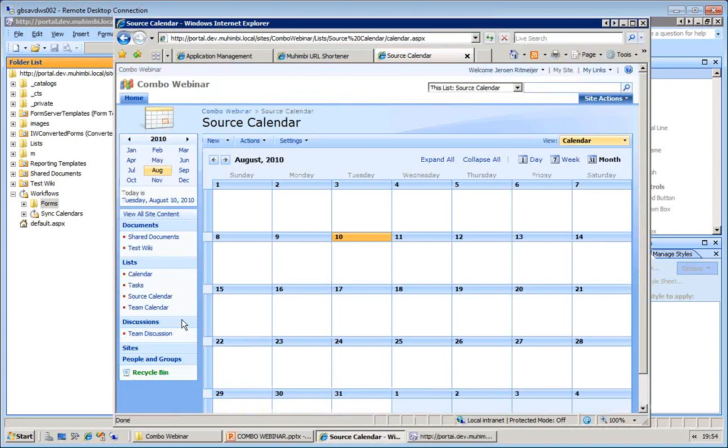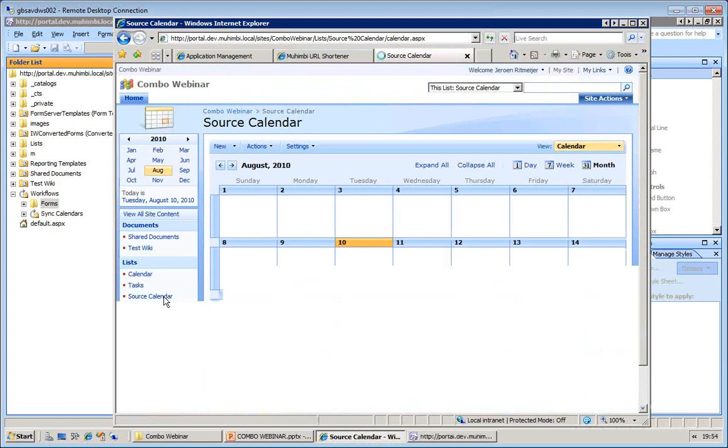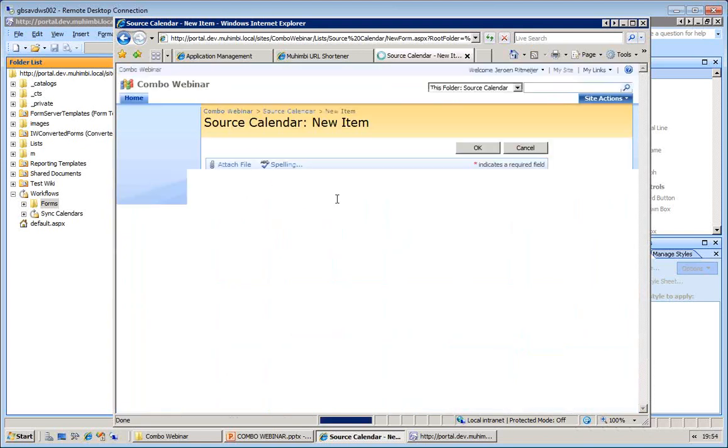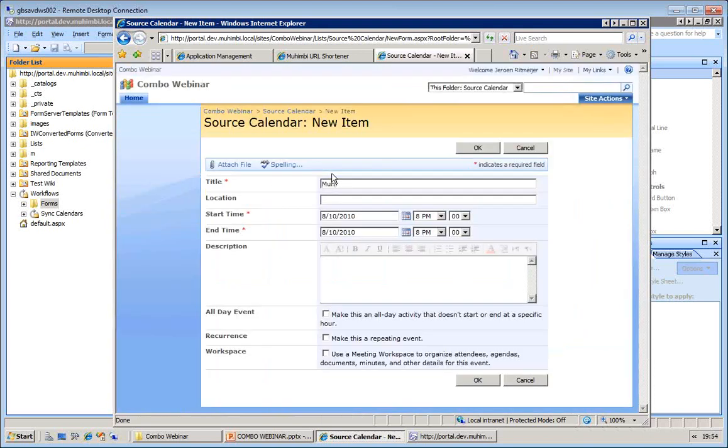And it's saved it correctly. So let's go to the source calendar, and let's create a new calendar entry. Today we have a webinar. Let's just type in the title.